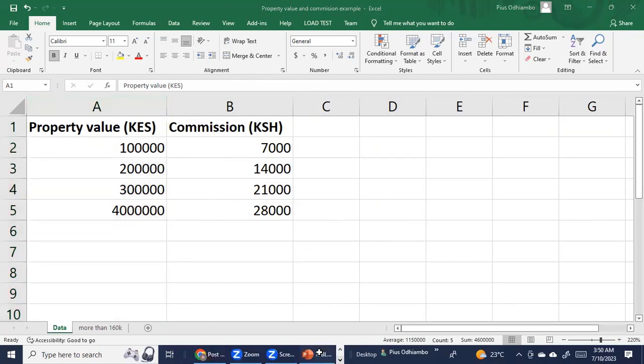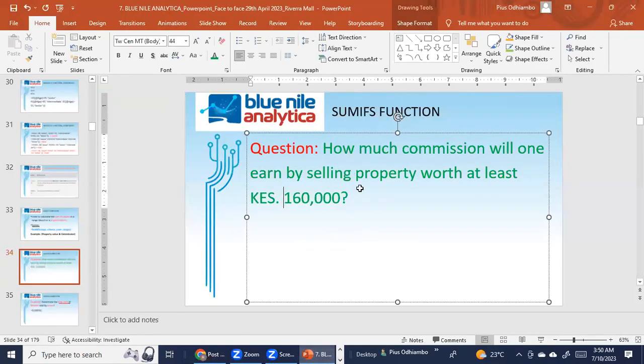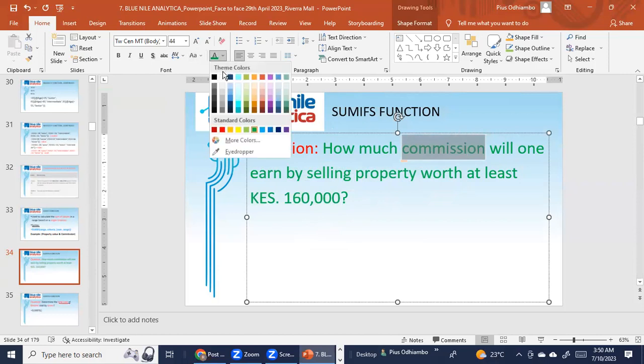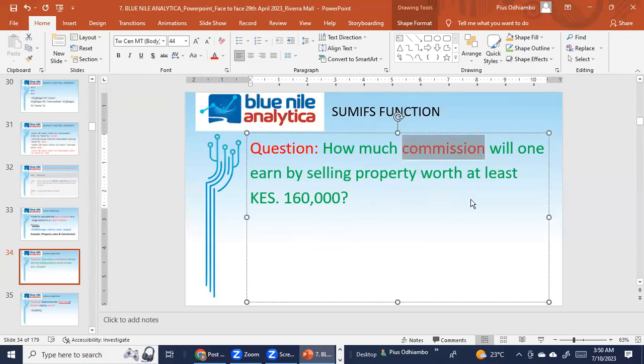So you can see here that this is a question which somebody has posed. How much commission will one earn by selling property worth? This one here is the property value, and here is the commission in another column. So we are trying to get the sum of values in one column, but basing on the criterion in another column. So we are dealing with two columns here.